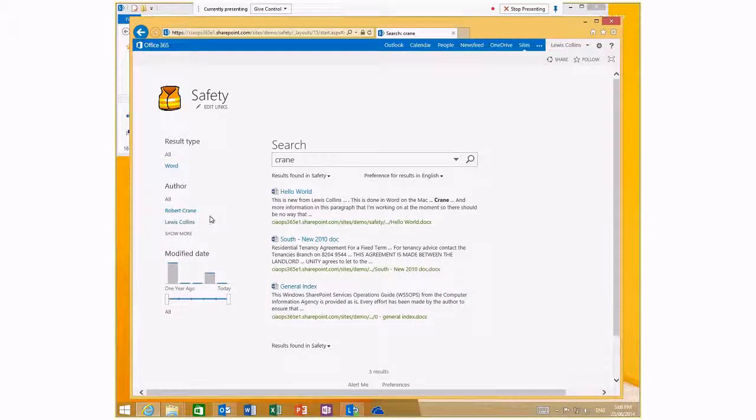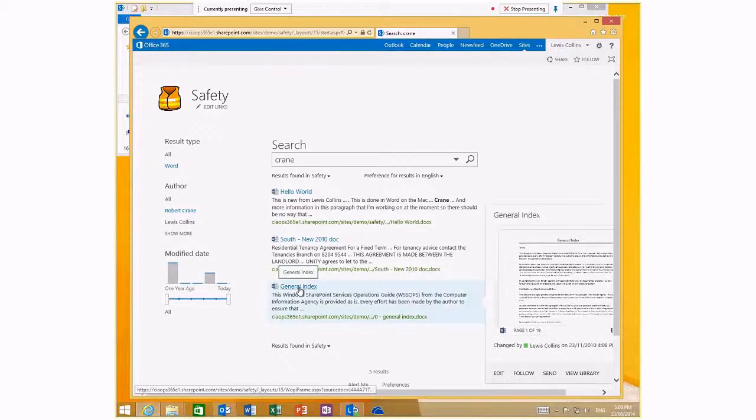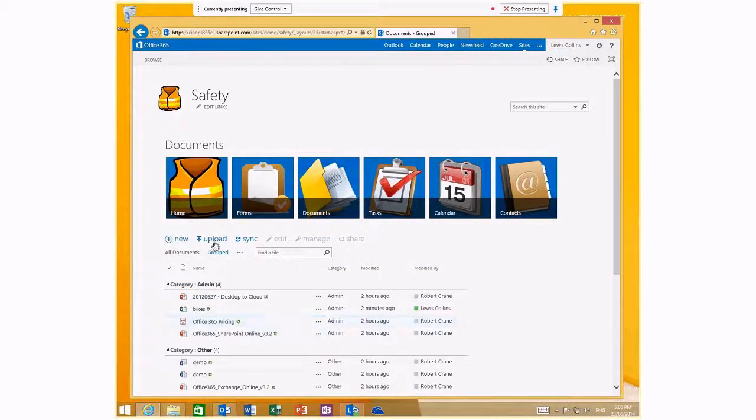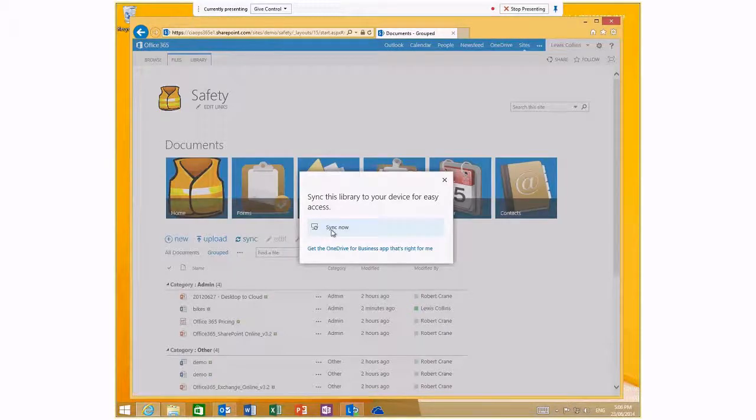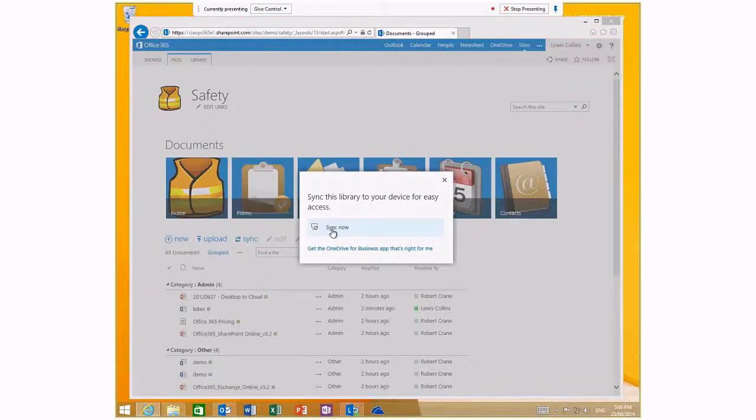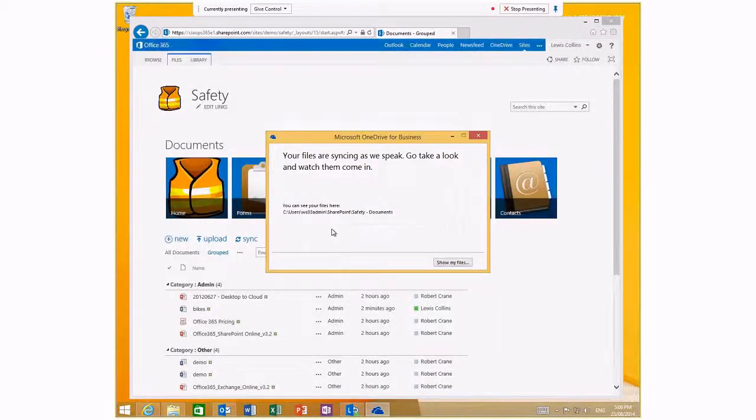As you see on the right hand side, if I mouse over, I get a preview of the documents, I can go in and directly edit it, and I can choose if I want to send that to somebody else to review and work on. Now I can take this document library offline with me. I simply hit the sync button. That will give me the option to sync now. I accept that, and it will launch OneDrive for Business that I have on my desktop.